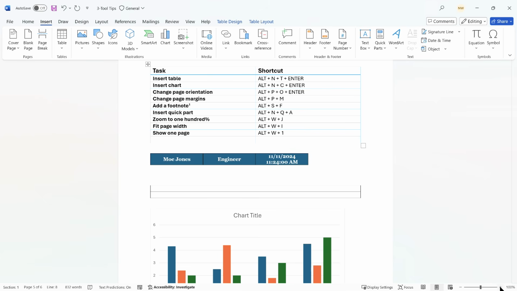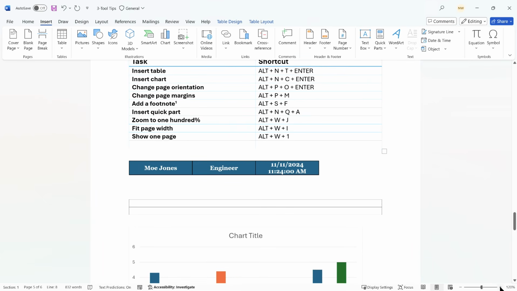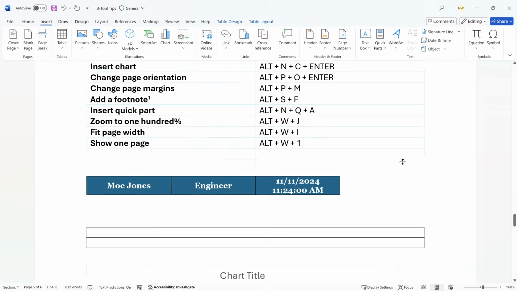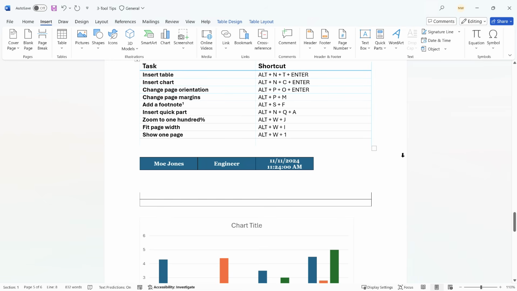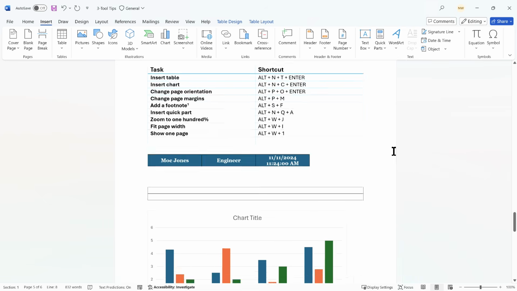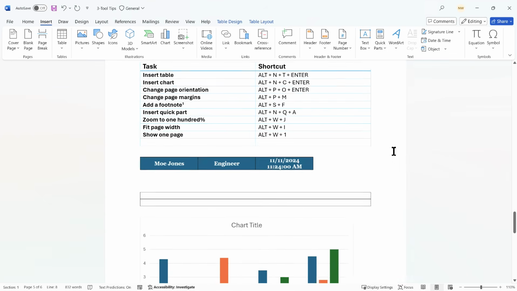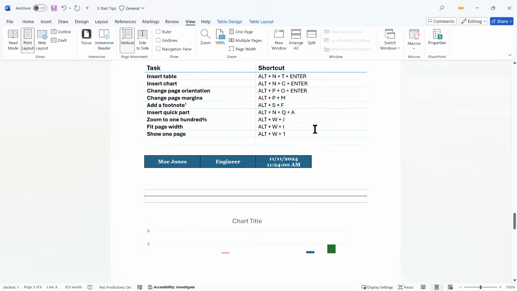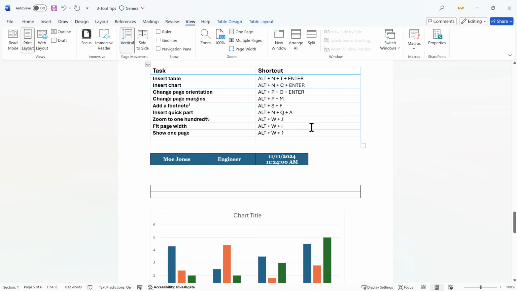All right, I'll do maybe 2 more here. I'll go ahead and change my zoom level. You can also hold down the Control key and scroll up to zoom in, or hold down the Control key and scroll down to zoom out. I'm going to zoom in to about 130% here. I want to zoom right back to 100%. So Alt WJ, pretty simple. Alt WJ, back to 100%. Right. Okay.